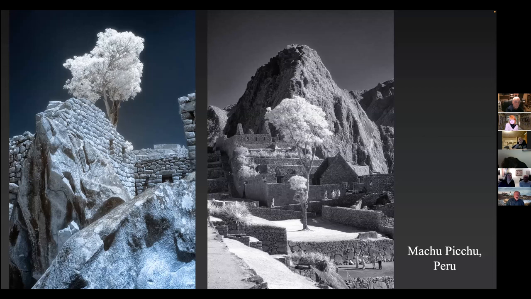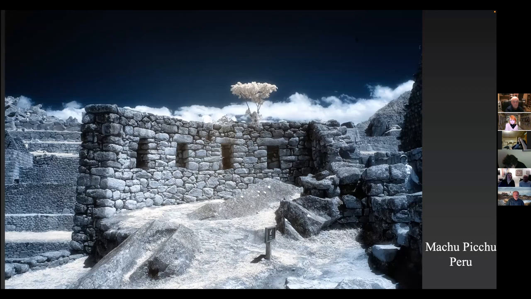And again, infrared really allows you to bring out a little bit of the spiritual feel that you have when you're in such an unusual place in the middle of the mountains. It's really a magical place to visit.